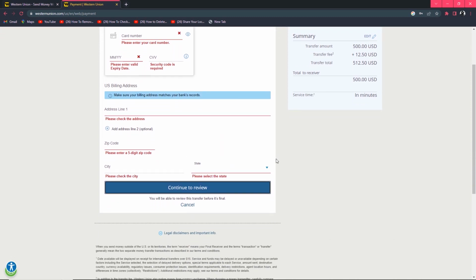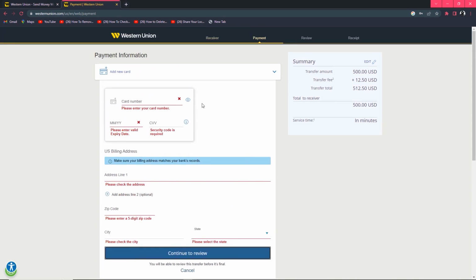So after adding all your data, simply you have to click on send payment. So in this way you can transfer money with Western Union.